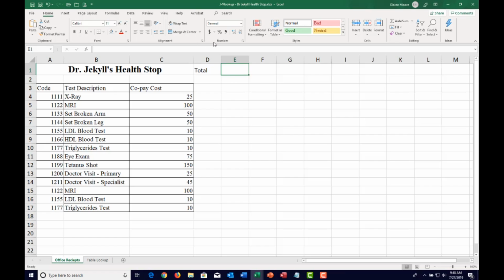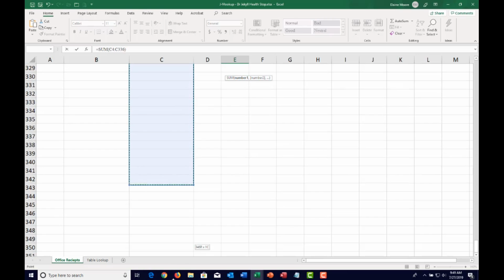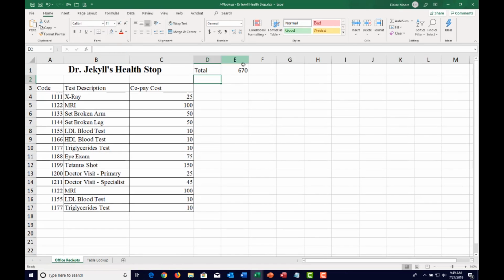So I am going to do like a little sum, auto sum, and I'm just going to highlight some ridiculous number of cells. I'm going to hit enter. I come back up and there it is. So my total is that. Just put a comma in here. And I like to keep everything the same format.